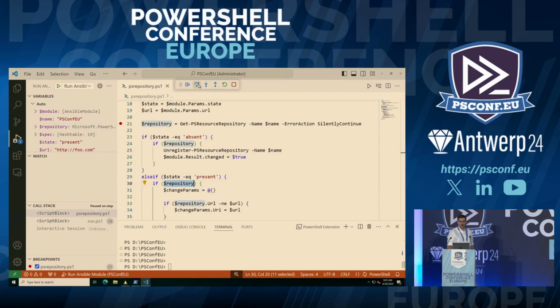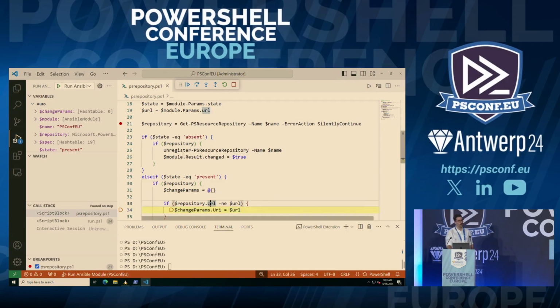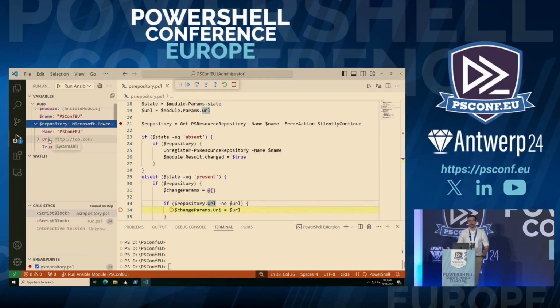So the state is correct. It knows that a repository is there. It's checking if the URL matches. Wait, it does match. So why is it going through this one here? I don't know if it's a bit too small, but can anybody pick up why that might be the case? Sorry? Yes. So in this case here, I'm checking repository.url. If I look at my object itself, I can see it's repository.uri. There's our bug. We're checking something that doesn't exist, so it's never going to match, and that's not good.